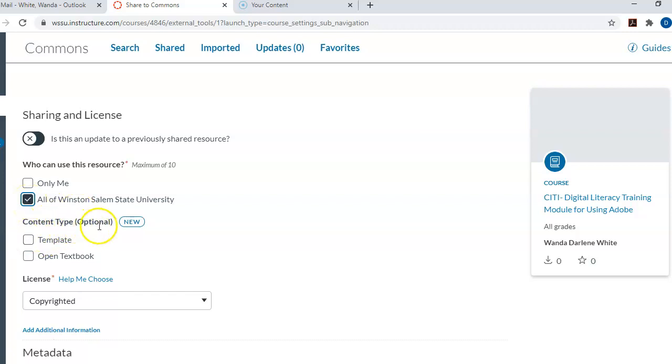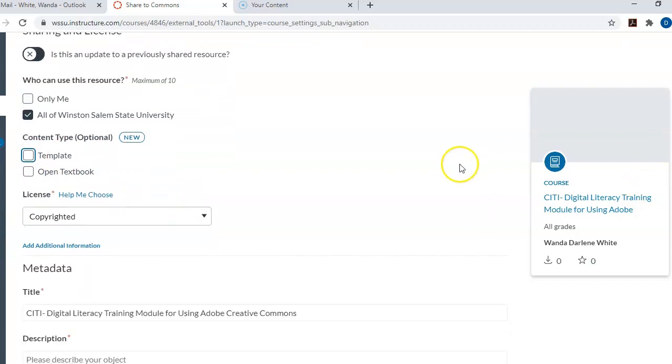Content type. Notice it says optional, and it's also new. Well, because it's new, I haven't used it a lot, and I'll probably continue not using it. However, if your department has you creating a template or a master course, then you could actually select the template version if you choose to. Again, it doesn't make any difference because if they are going to share it and upload it, whether you have it marked as a template or not does not dictate it being shared or not being shared. So I'm going to skip over that part and not click it.